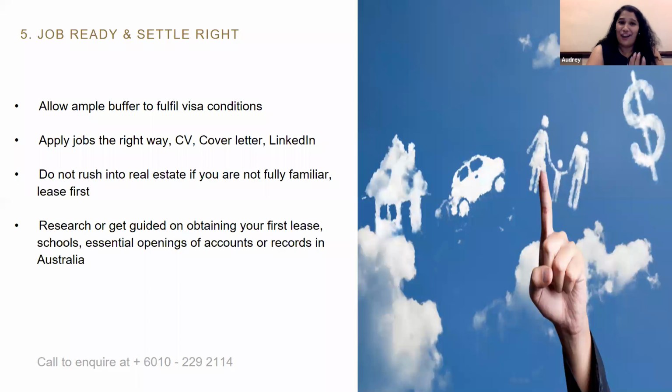It may seem a lot, but that is why we are here for you. Our job is to help you go through all these 5 critical steps in the best possible way.